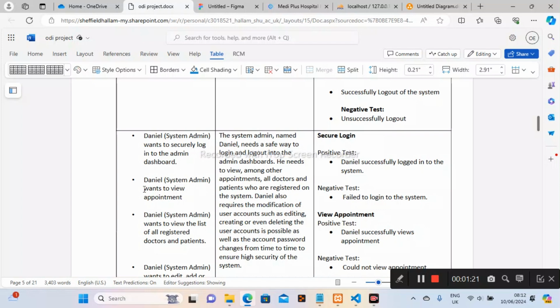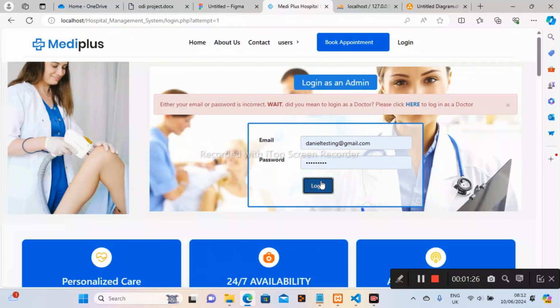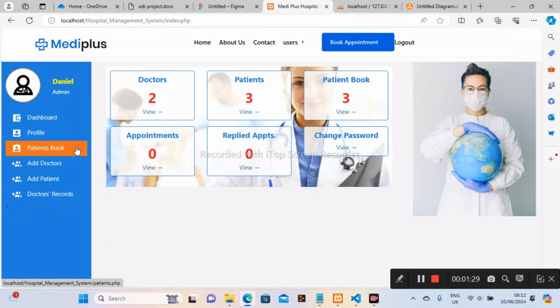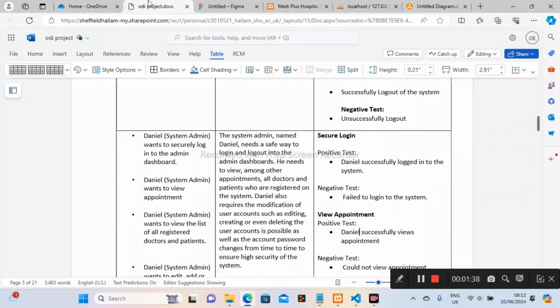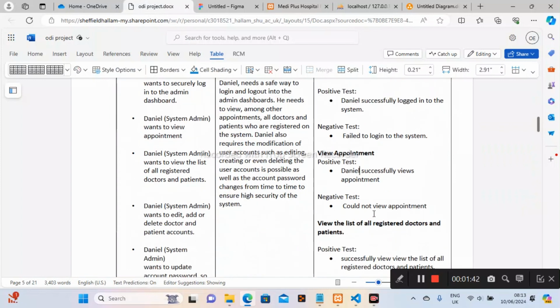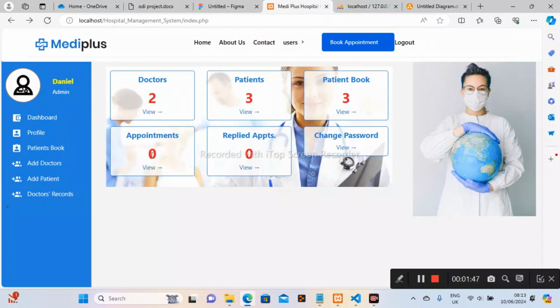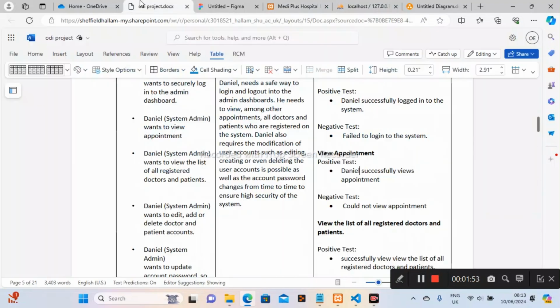The second one is I want to view appointment. Let's say after logging in to the system, the admin wants to view the appointment. So he goes here to the appointment, and as you can see, there's no appointment yet, but the admin can view the appointment. So the positive is successfully view appointment. Negative is could not view appointment. Let's say there's a bug in the system, so the admin can't view appointment.